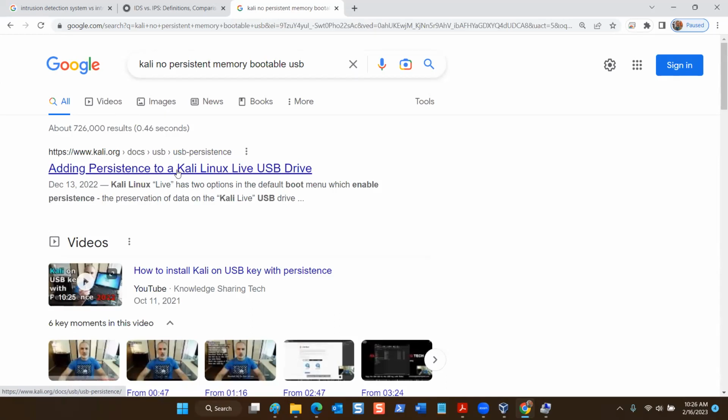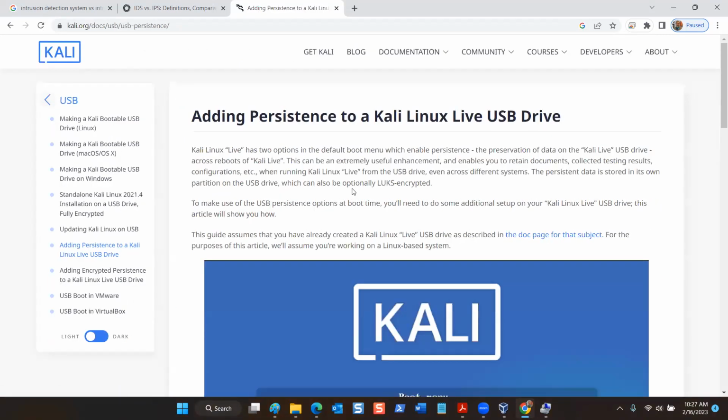When you add persistence to a Kali Linux live USB drive, what you're saying is, I want to use my Kali USB drive and I want the storage on this USB drive to be writable. And there are problems with that.